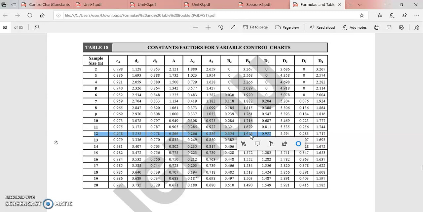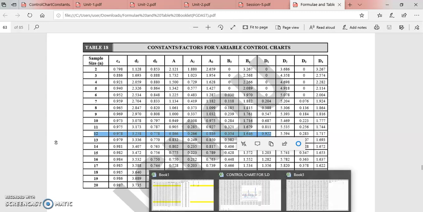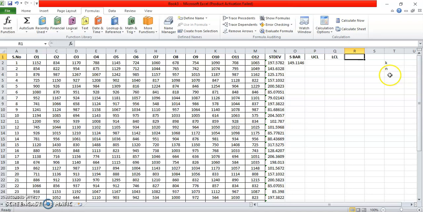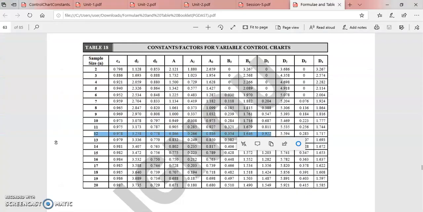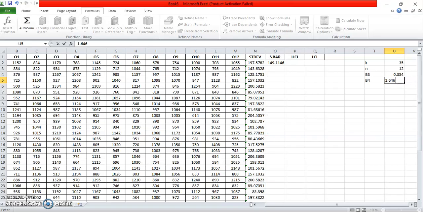You just have to remember the values, and then I have to insert them here. So we'll just write down the value of B3 and B4. For B3, what was the value? Hope you remember. It was 0.354 and B4 was 1.646. Let's check again if we had the right values. It is 0.354 and 1.646. Good, we remember the values.